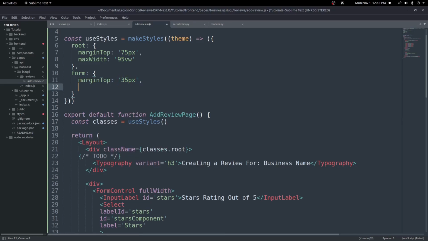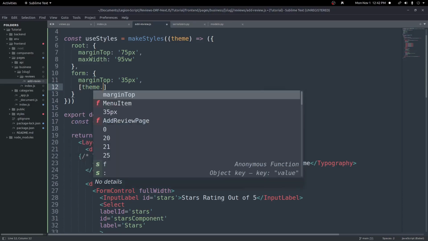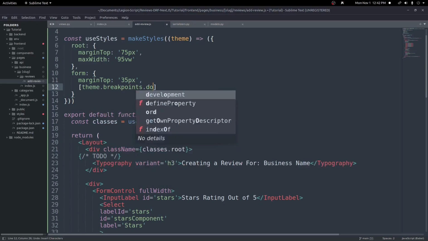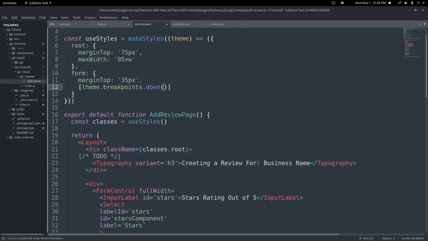We're going to add some breakpoints. So what we can do here is set styles based on the screen size. On small screens, we can do one thing, medium screens we can do something else, large screens we can do something else. And the way we do this is put square brackets, theme dot breakpoints dot down, and then in parentheses here, in quotes, SM.